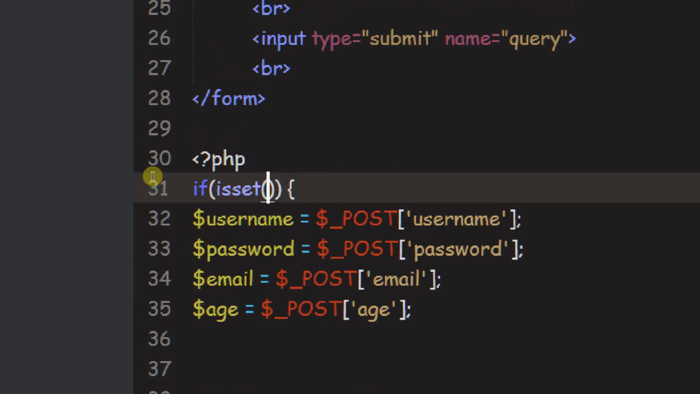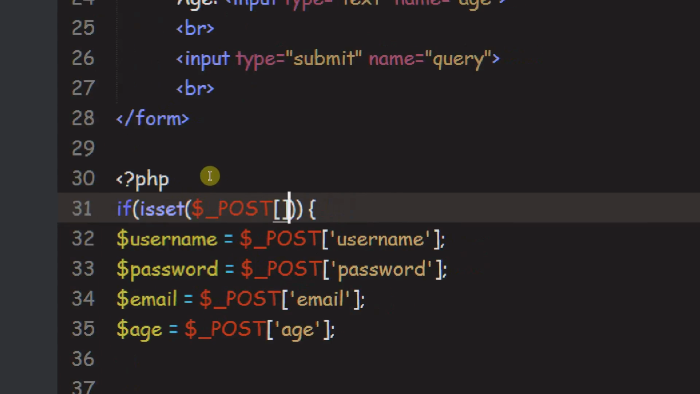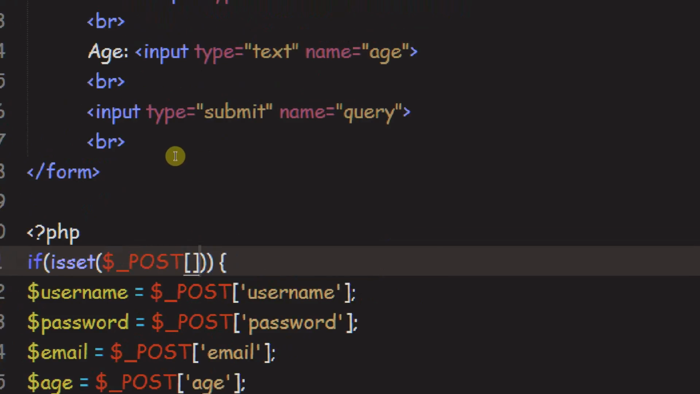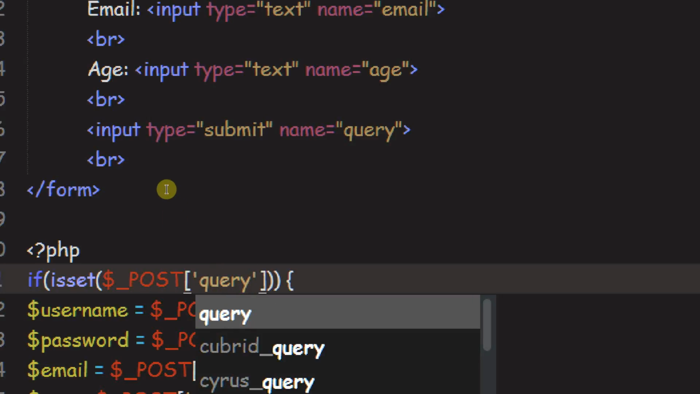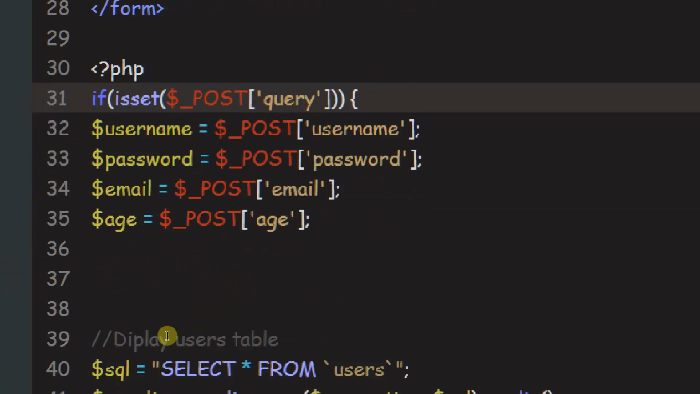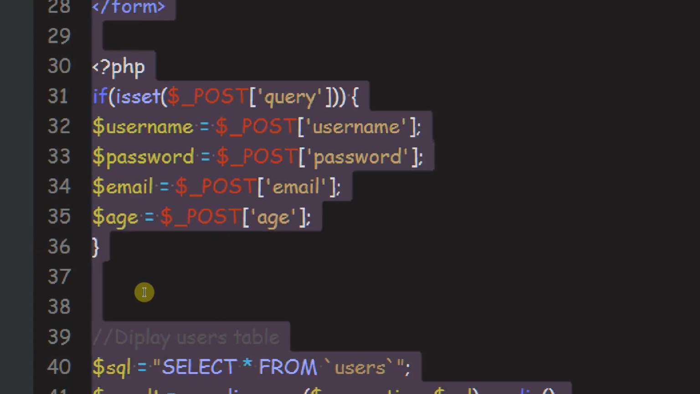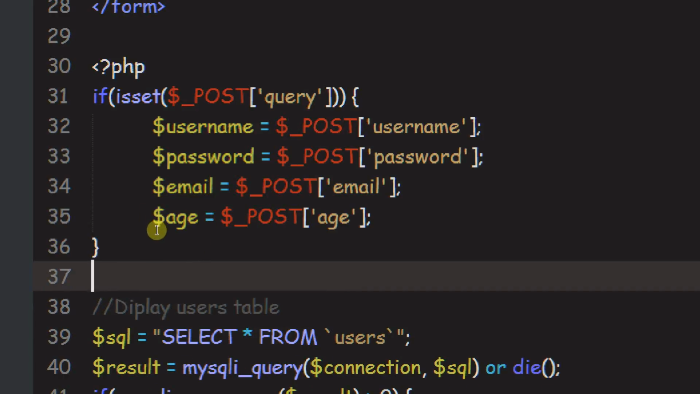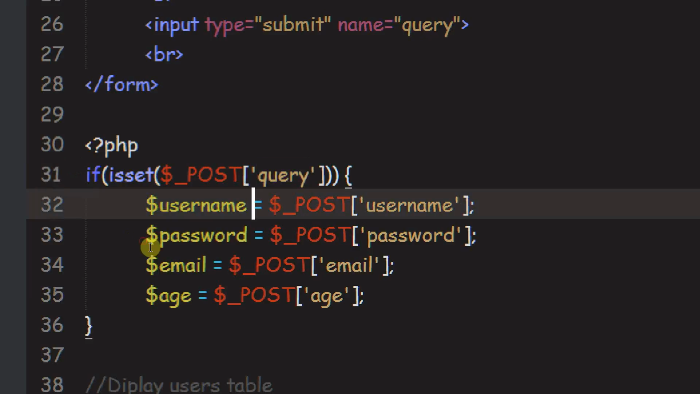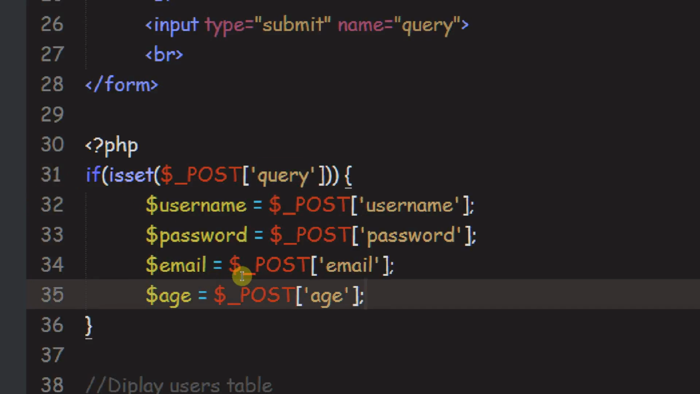So if isset $_POST. And now what we want to do is check to see if this button is clicked. When this button is clicked, the value of $_POST['query'] will be set, because that button's called query. So we're going to see if the query button has been pushed, and if it has, make sure you put your final bracket there, and then just indent everything. The reason we need this is to make sure this button's pushed, because if not, we don't want to set these variables, because then it just gets confused.